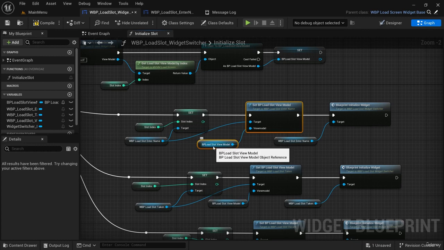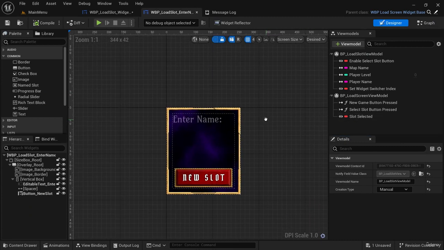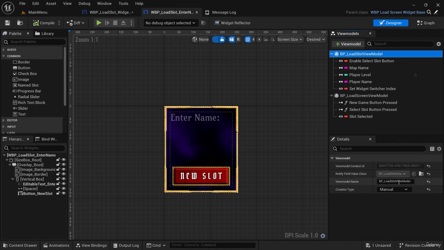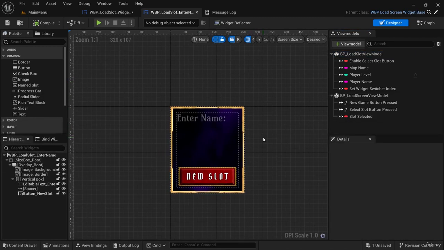So we can go to the load slot enter name here, and we can check out here in the designer. We can see that we do have a couple of view models assigned, but for the load slot view model, its creation type is manual, and we're failing to manually assign it because there are no field notifies bound to any widgets on load slot enter name. We can click on view bindings and see that there are no bindings for this view model. So the fix is quite simple. We have to have at least one field notify bound on this widget, and we can basically bind really any of them, as load slot view model has a few field notifies.